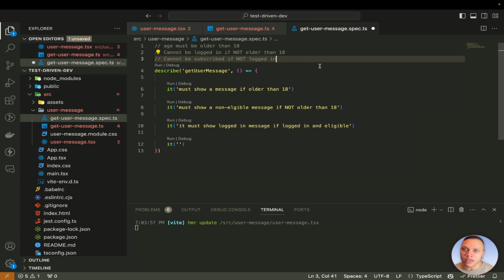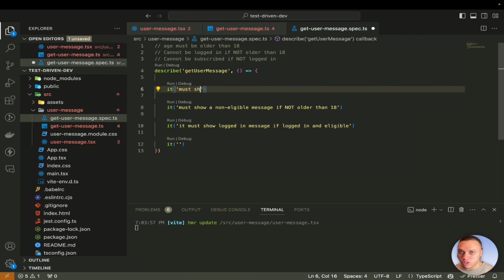So in this scenario here, it's going to be a simple case of: are you older than 18? Are you logged in? If you're not logged in, we want you to subscribe. If you are subscribed, then we just show is logged in. Okay, so it must show a login message if older than 18, it must show a non-eligible message if you're not older than 18, and it must show a subscribe message if not logged in but eligible.